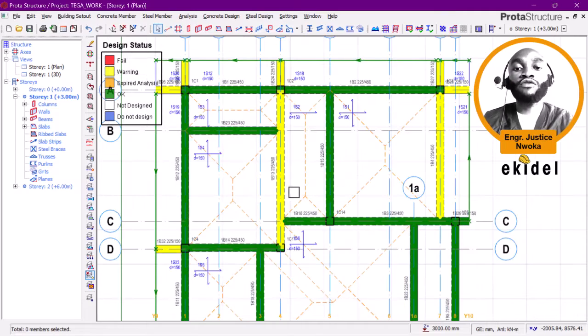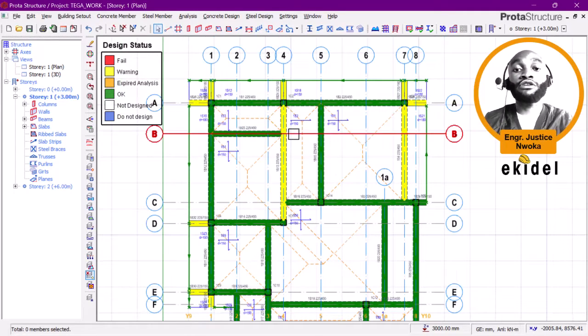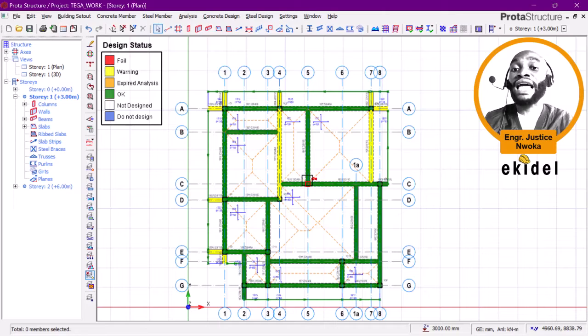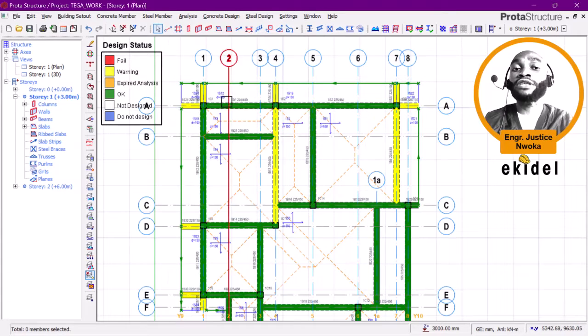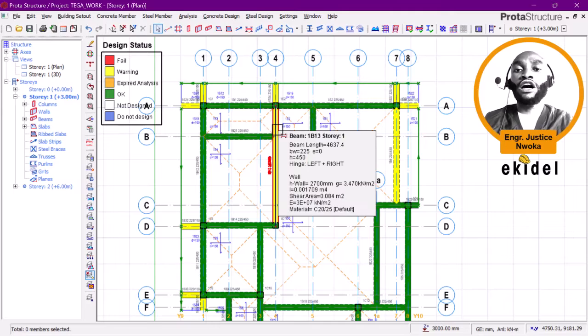So you can see that most of the beams are not failing, they have a warning sign. As you can see, yellow means warning, red means failure, green means okay. No one here is showing red, but we have slight warnings. So we can check what the warning actually is. It might be that they need to increase or arrange how the bars are to be arranged well. So let's now look at all those warnings.